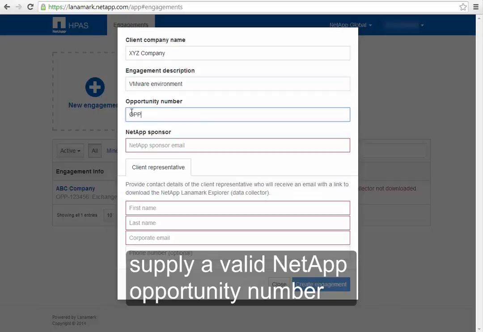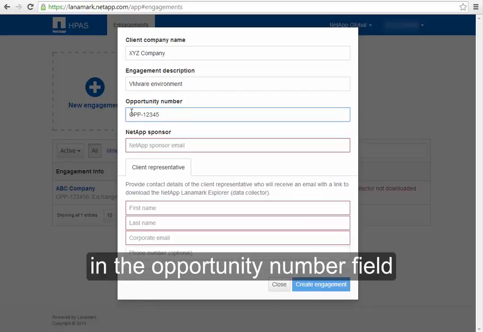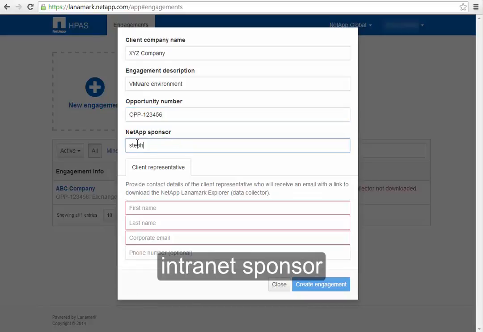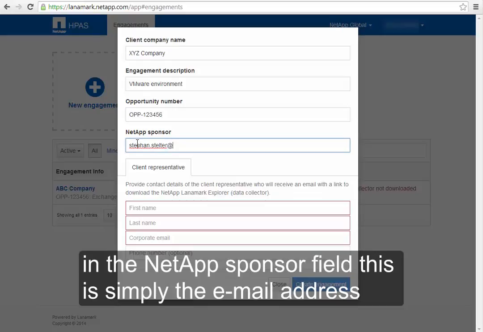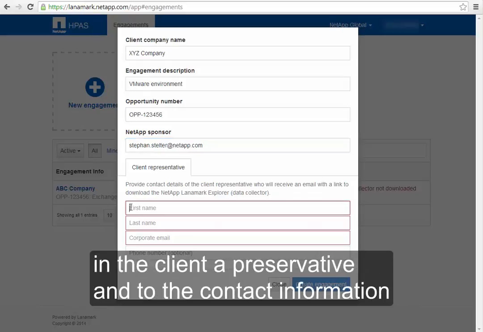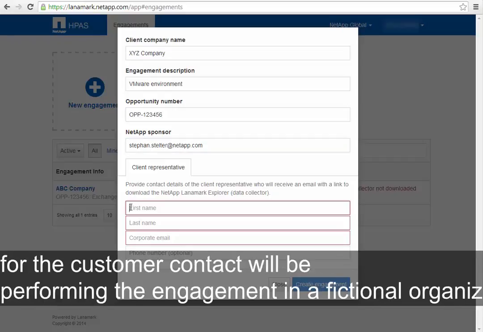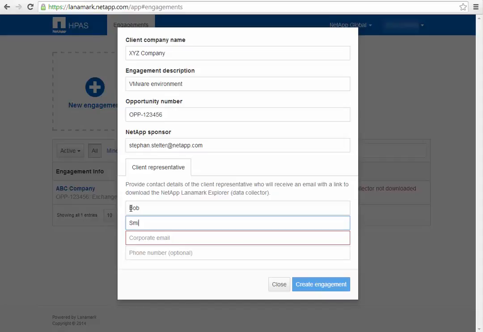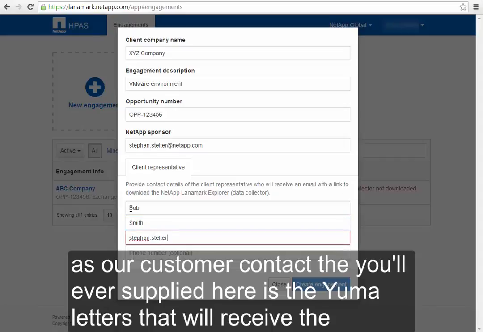Supply a valid NetApp opportunity number in the opportunity number field. Enter a NetApp sponsor in the NetApp sponsor field. This is simply the email address of a systems engineer at NetApp who has access to the Lanamark tool. In the Client Representative tab, enter the contact information for the customer contact who will be performing the engagement. In our fictional organization, we'll have Bob Smith as our customer contact.